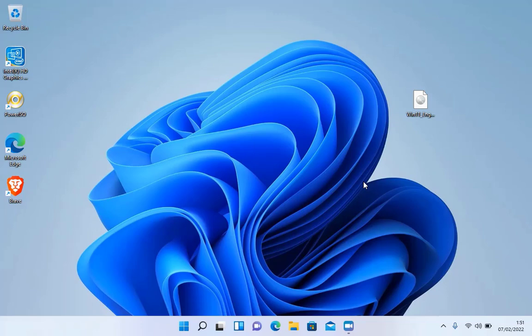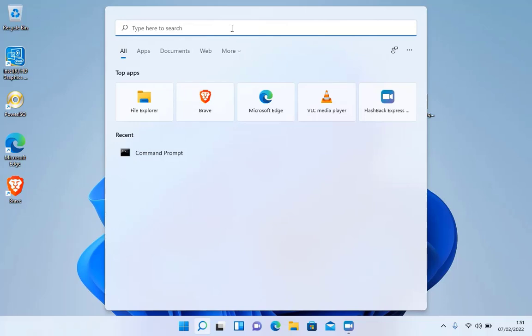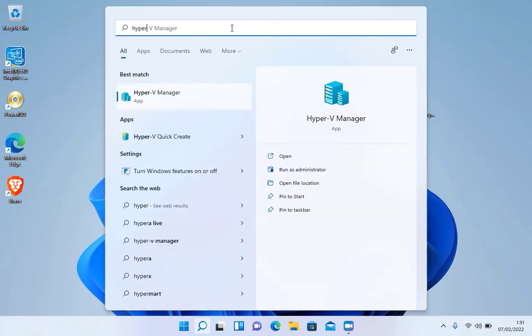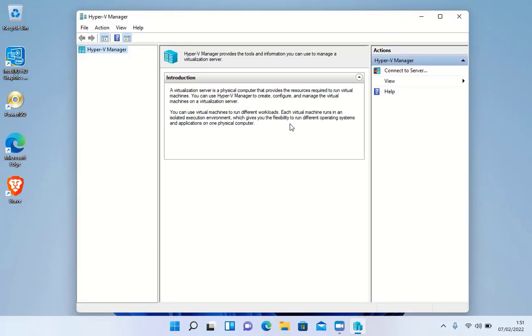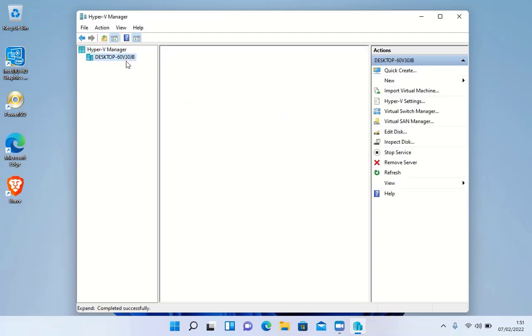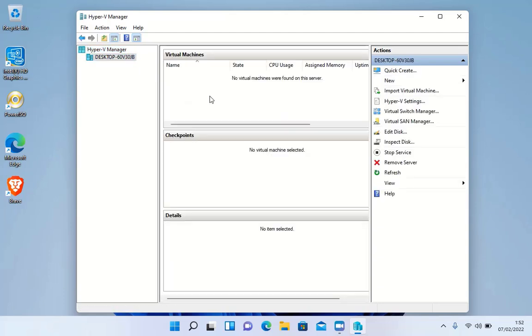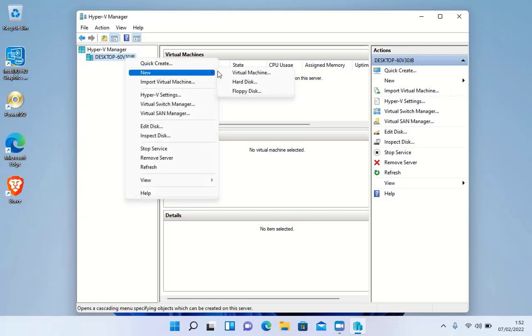A few moments later, the system has finished restarting and has entered the desktop again. Now click the search icon. In the search box type Hyper. Then click Hyper-V Manager. As you can see, this is the main Hyper-V window. Now right-click on the computer name, then select New and then Virtual Machine.